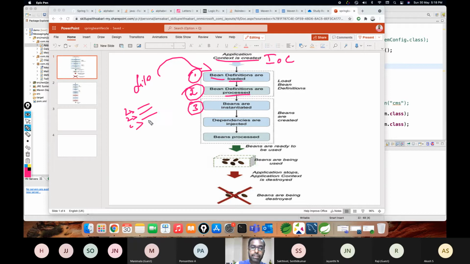Number three, based on the configuration, it will start instantiating the beans. So whenever I say beans here, what does it mean? It's a Spring Bean because it is managed by whom? The IOC container. So we are giving the technical term Spring Bean. Right. So load bean definitions.